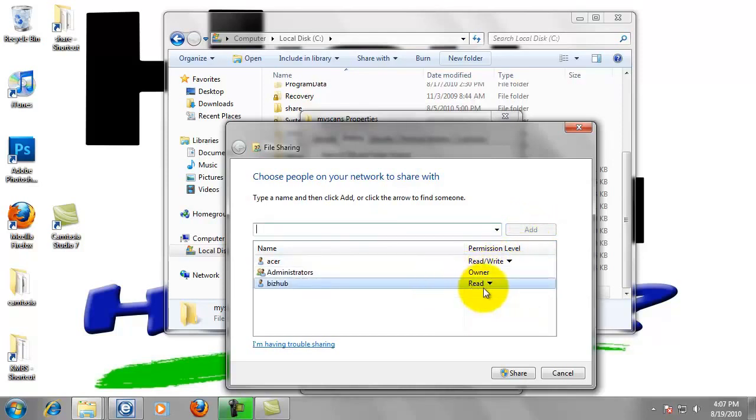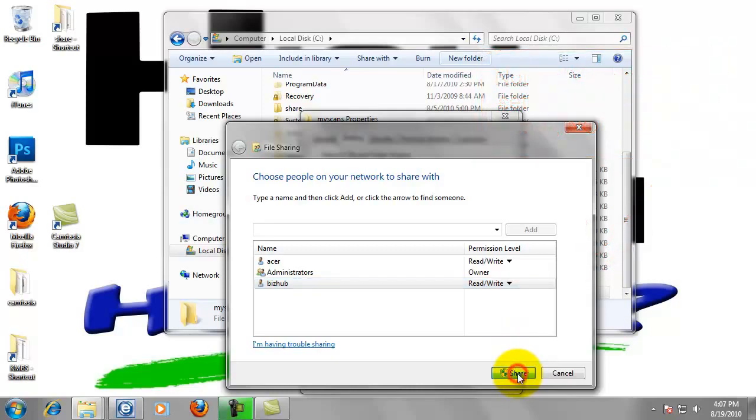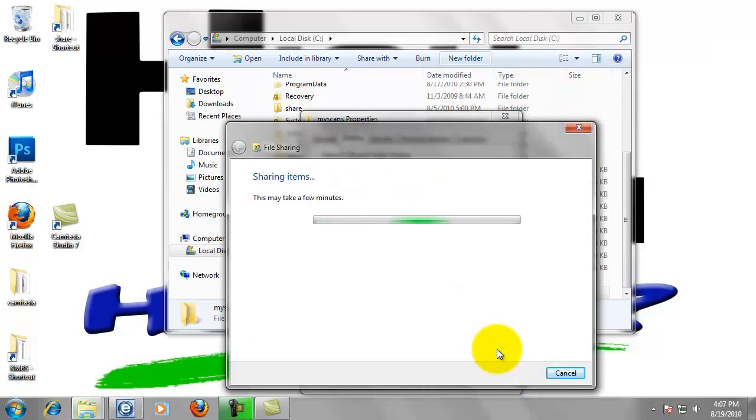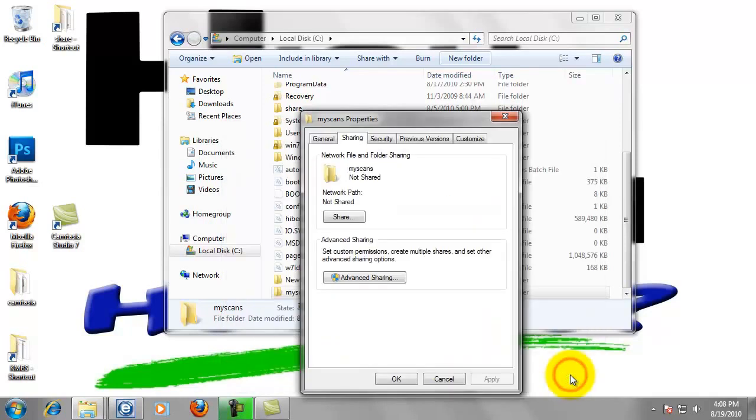Now Bizhub only has the rights to read this folder. We want to change this, so left click on the arrow and select read and write. Now left click on the share button at the bottom of the screen. Just be patient, it takes just a moment. Click on done. So now our folder is shared out and Bizhub has access to it.